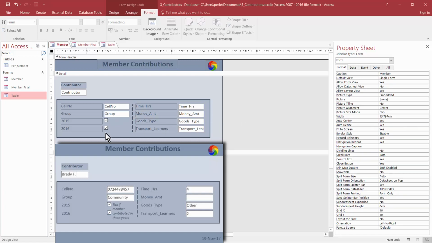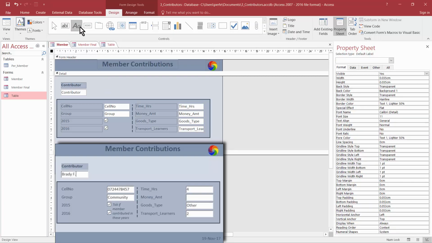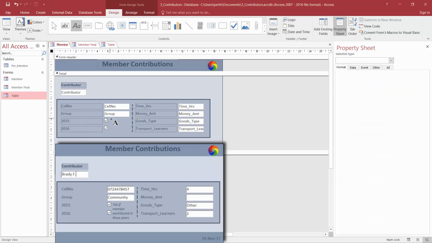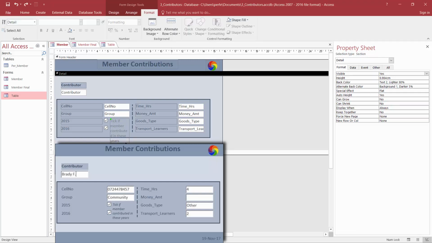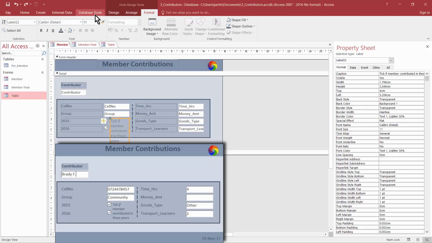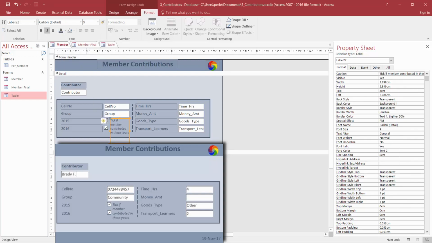We need to add a note to the checkboxes. We'll use a label for this. Click and drag and type the text. Now do the formatting. Change the text size, font color, apply italics, and then resize the label.